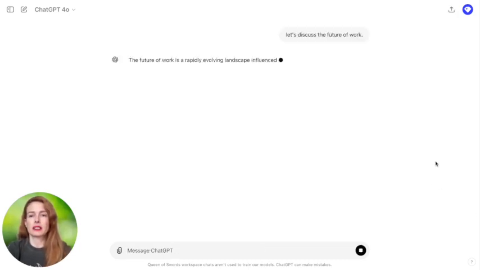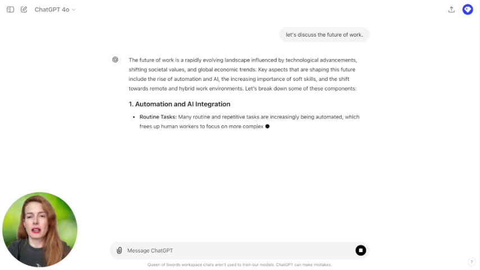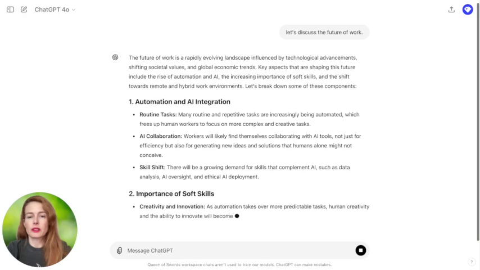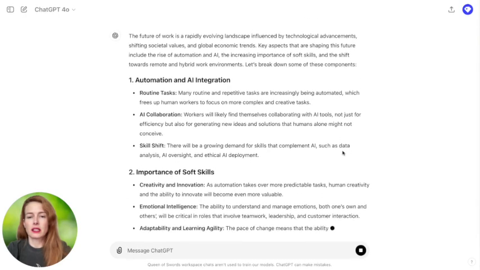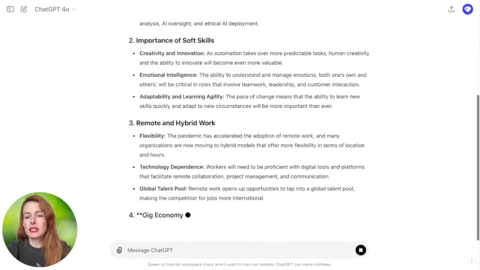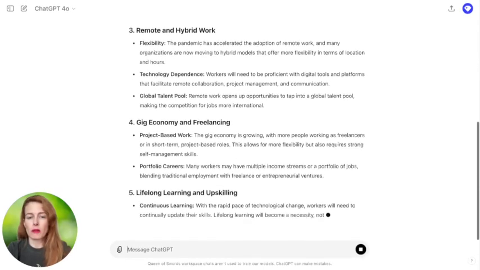Okay, so let's say we start with, let's discuss the future of work. And it's going to go in, it's going to talk all about the future of work. It's going to go into automation and AI integration. It's going to go into soft skills. It's going to go into remote and hybrid work. So you see it's covering a lot of ground, but this ground is all pretty shallow while really broad.